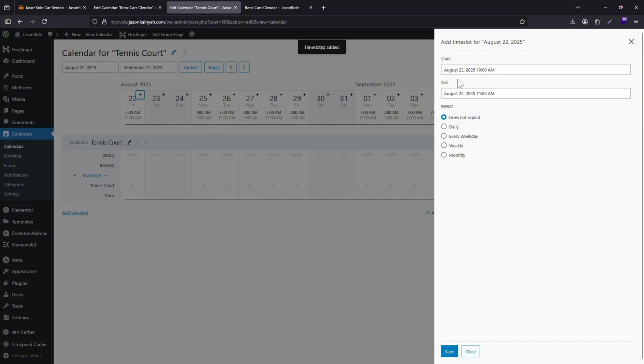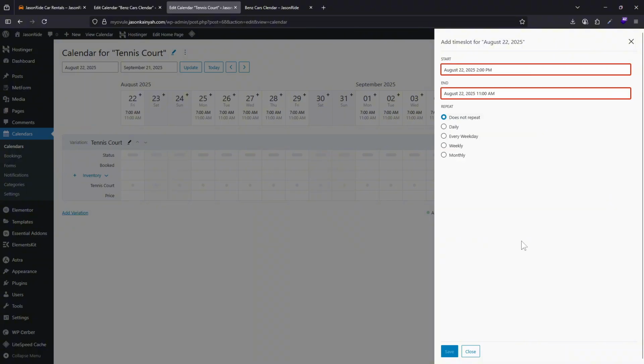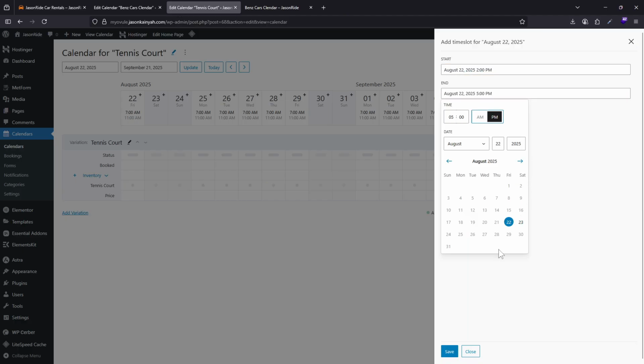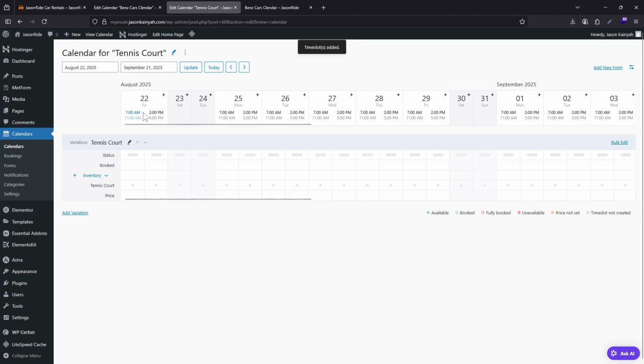I can click on plus to add another time slot. And let's see this one, the first one was from 7 to 11, right? So I want this one to be from, okay, let's take into consideration the cleaners will come and clean the tennis courts. Right, so I'll make this from 2 p.m. Okay, 2 p.m. Ignore the red thing, from 2 p.m. to, let's say, 5 p.m. Okay, 5 p.m. is the next range. So I want this also to repeat on every weekday. Save. So now we have two time slots, the 7 a.m. to 11 a.m. and the 2 p.m. to the 5 p.m.